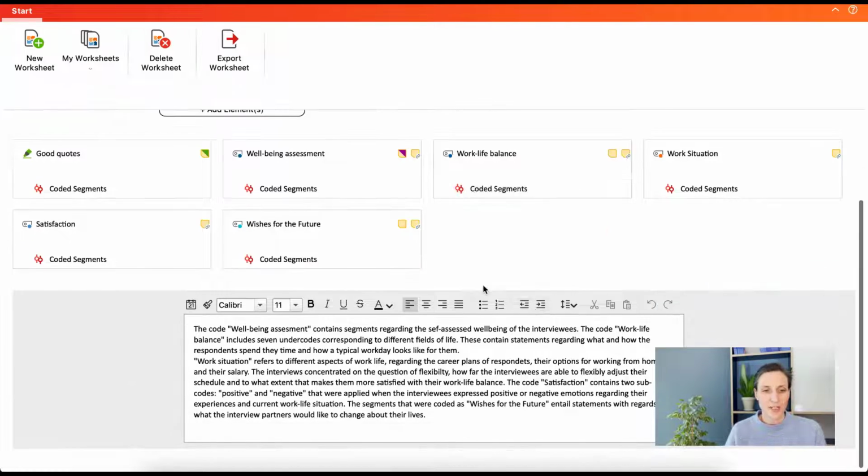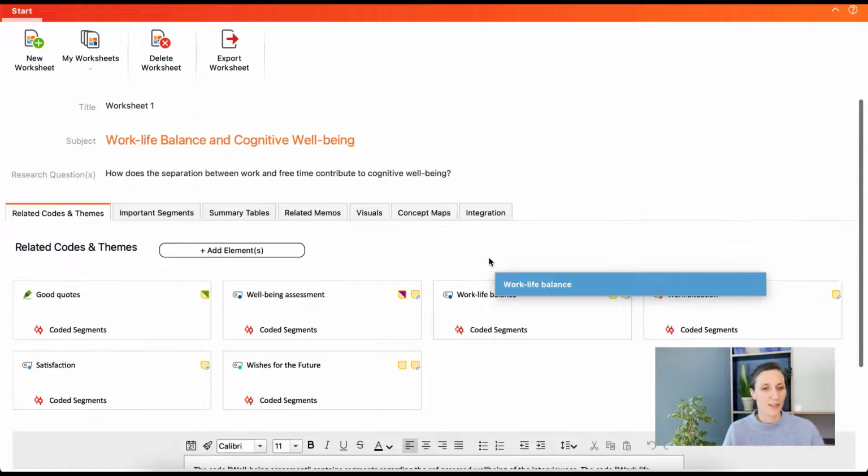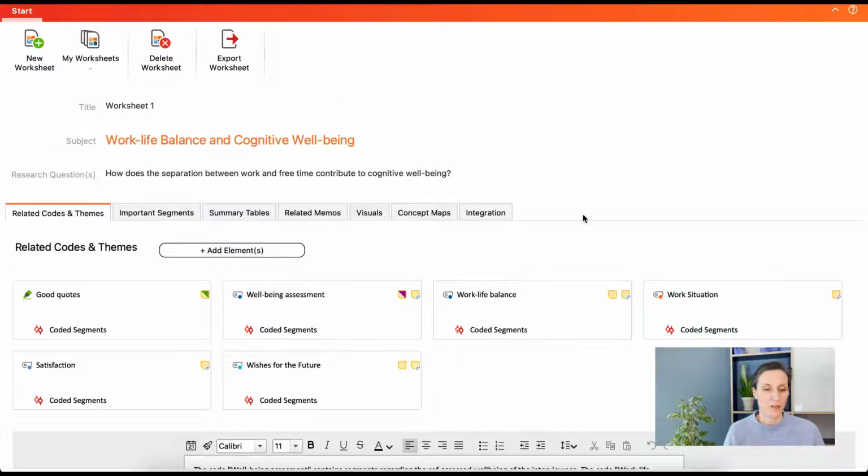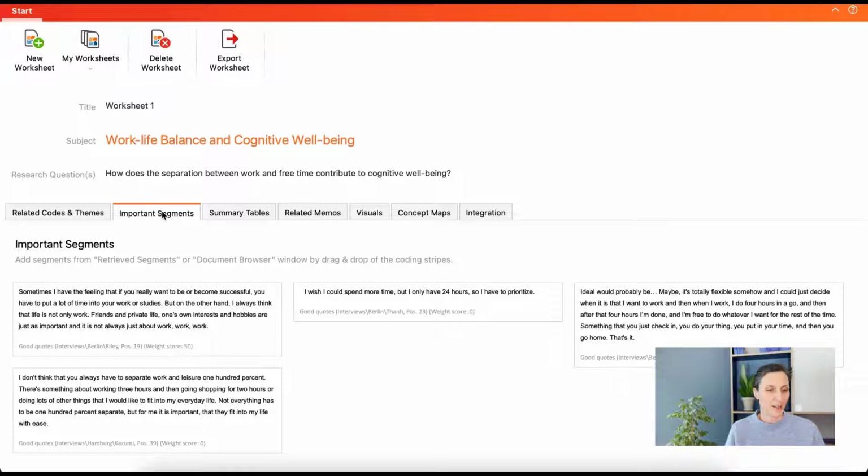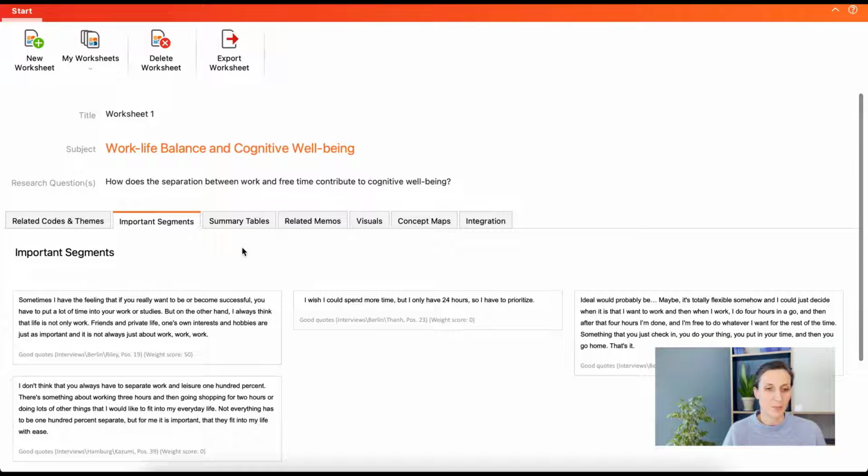And each section has an insight field at the end. So you can add your notes and insights as you go and write down all of your thoughts that you want to keep for later, why you selected these, how they relate to the question, and so on. If I go to important segments, you can see that I have some quotes from the data that are important, again followed by the insight box.